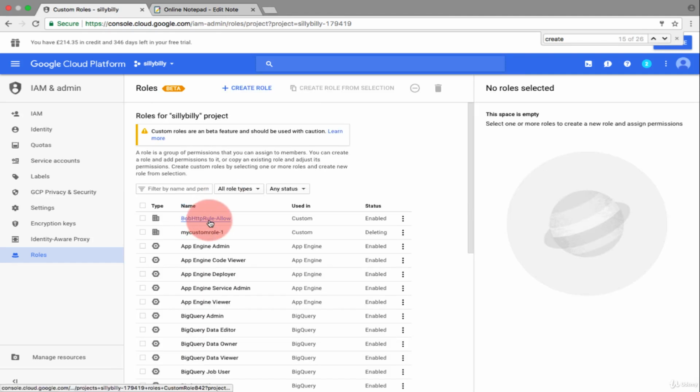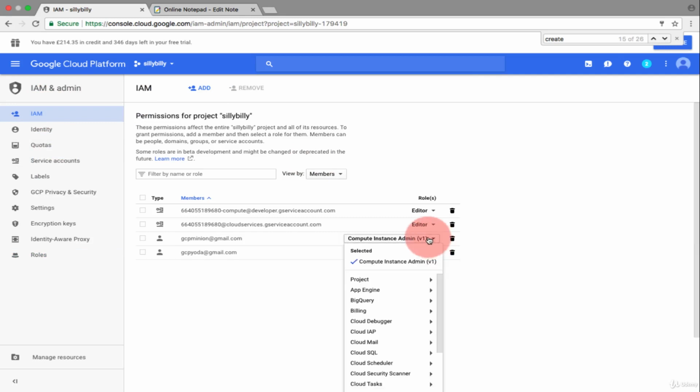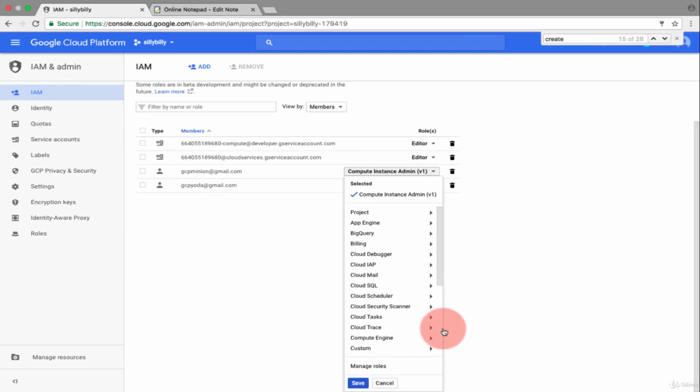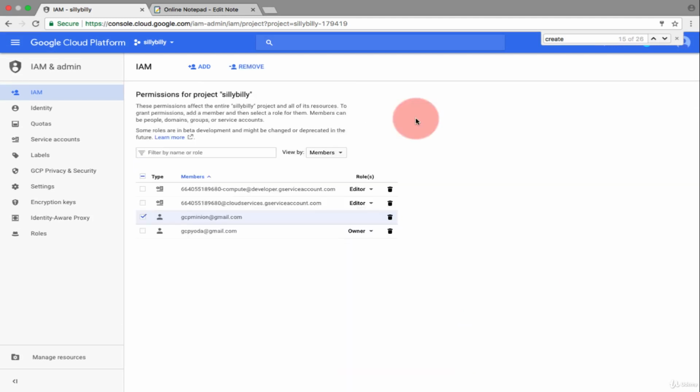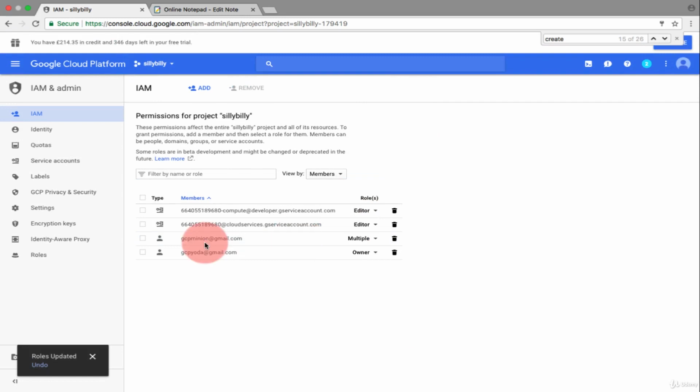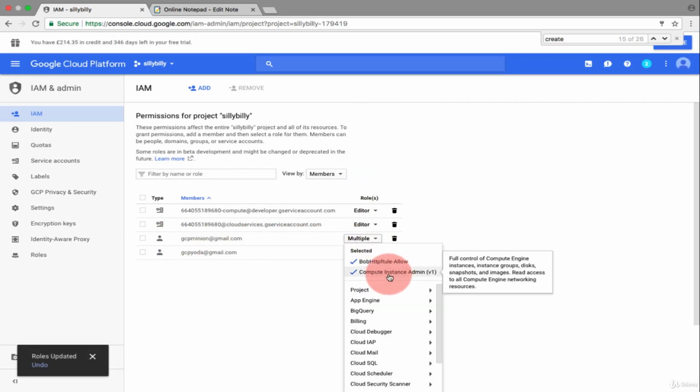Bob allow HTTP rule. So what I'm going to do is go to the IAM section again, and then here I'm going to choose that role, right? So manage roles, or in fact custom role, Bob HTTP allow, and save. Right, so now Bob, who uses this gcpminion@gmail.com, has permission for compute instance admin, and he can also create firewall rules. Note that I've given the name as Bob HTTP rule allow, right?